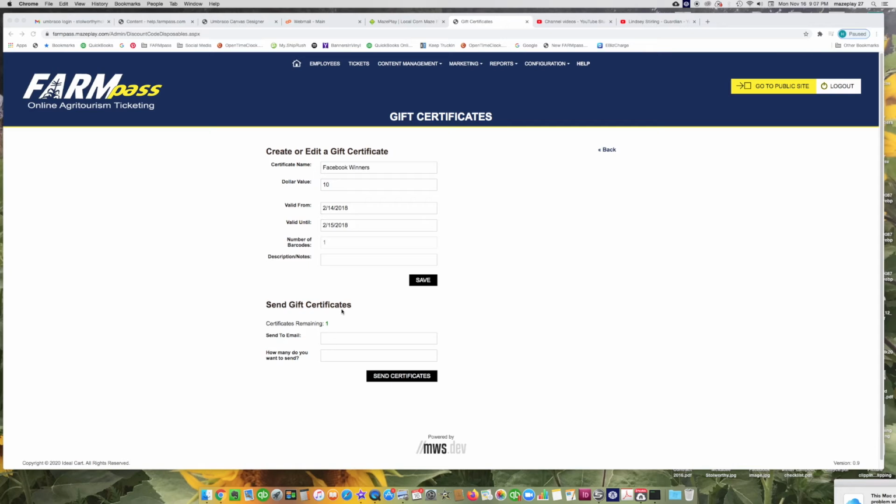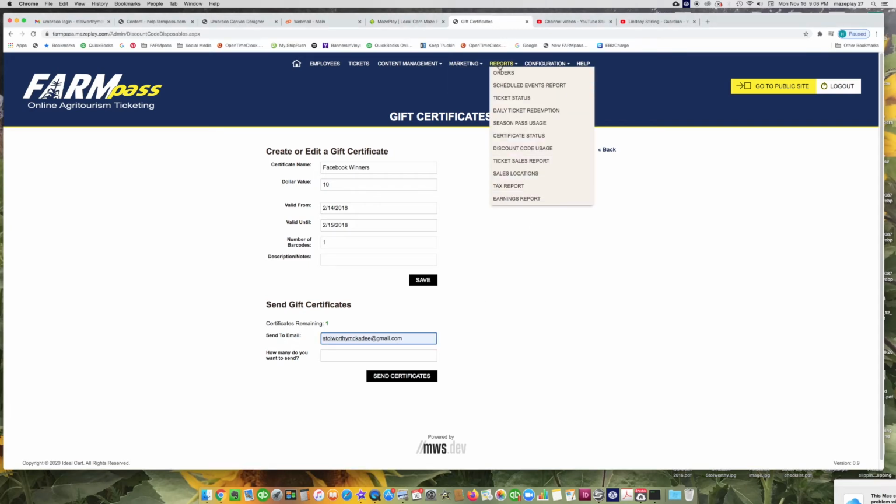And then you save that or insert that if it's your first time making the ticket, and then this area will pop up, and you can select what email you send it to, and then how many you want to send. So if you want to send 5 to the same person, you send them. But it's cool because it lets you know how many certificates are remaining. So that's how the gift certificates work.